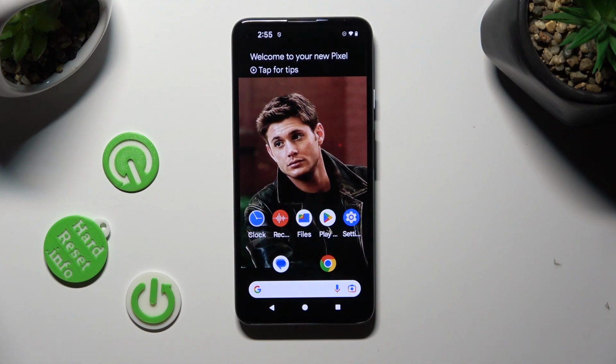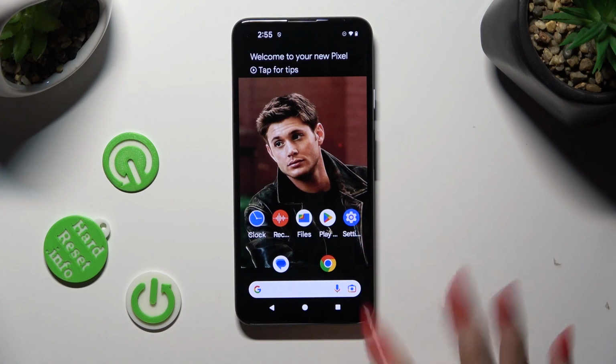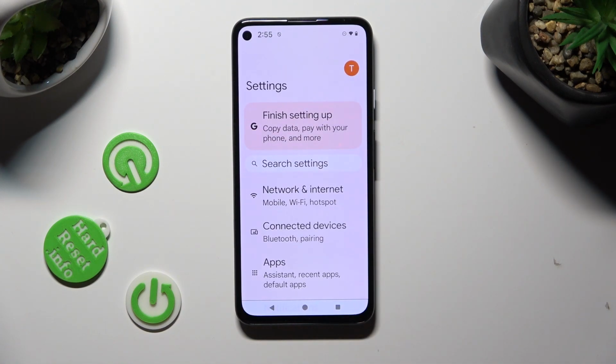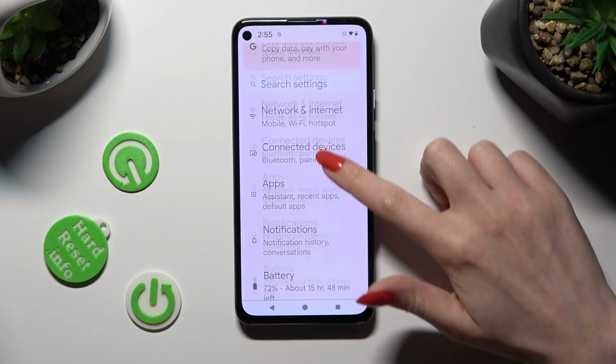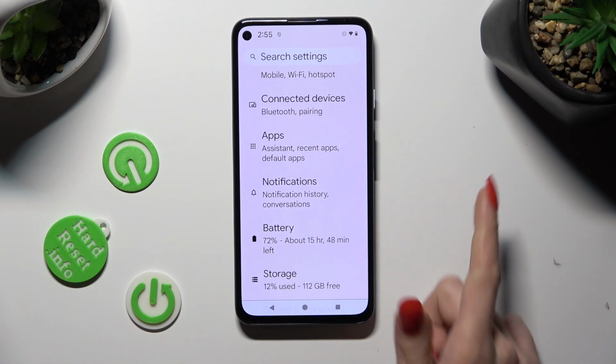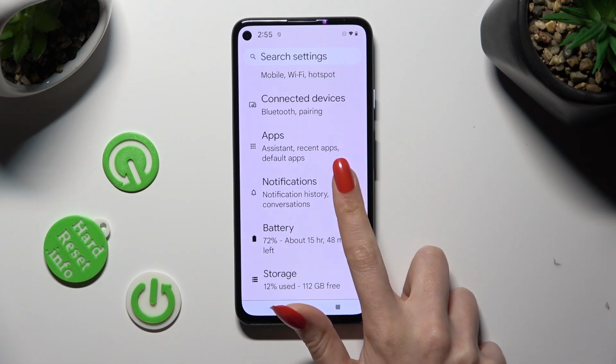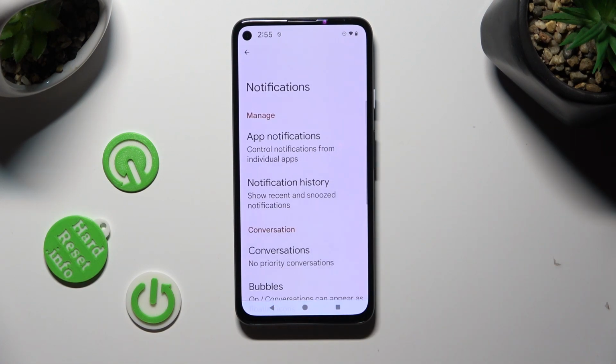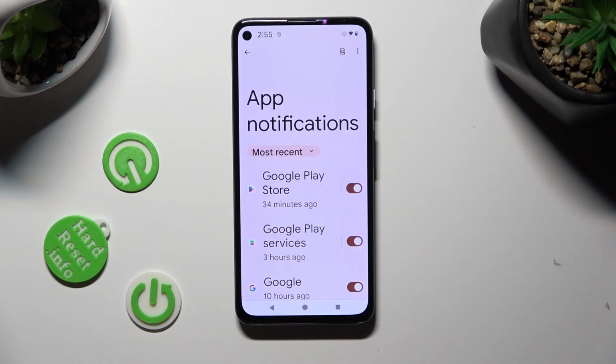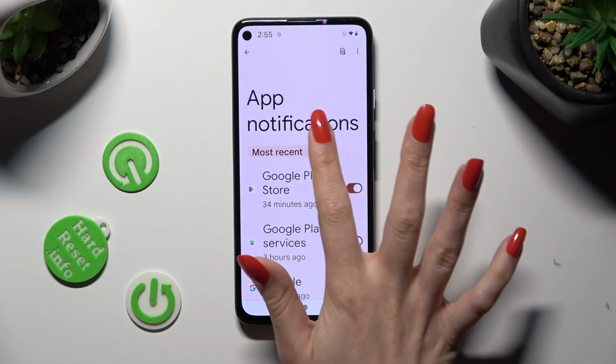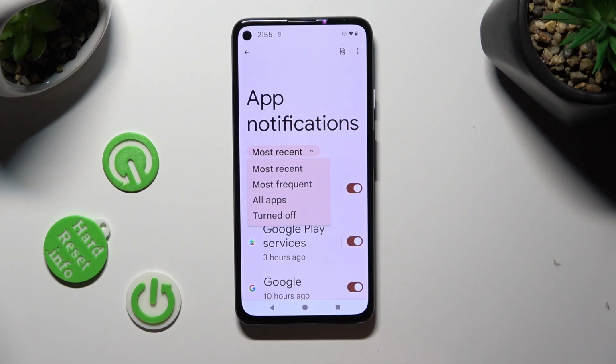First of all, you need to access Device settings. In them, scroll down just a bit and tap on Notifications. Then click on App Notifications. Tap on Most Recent and choose the best option for you. In my case, Most Frequent.